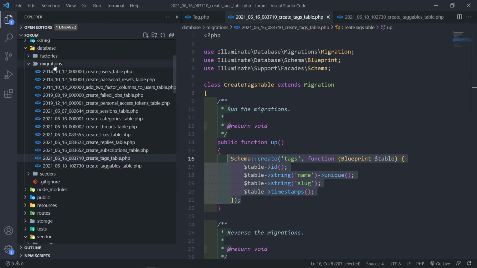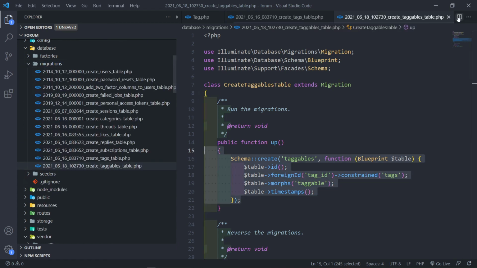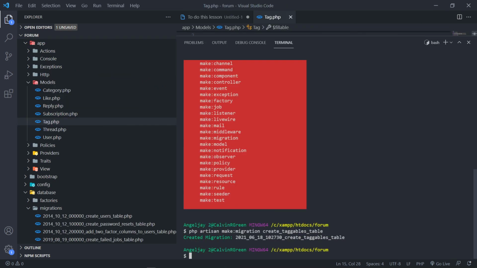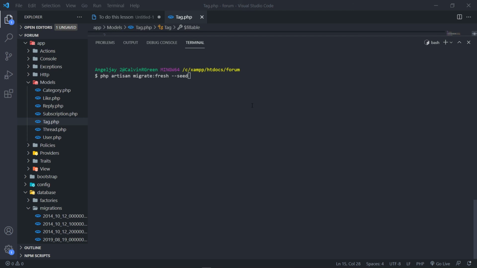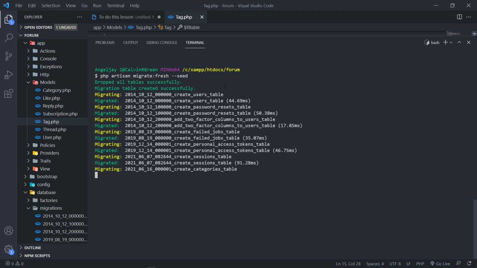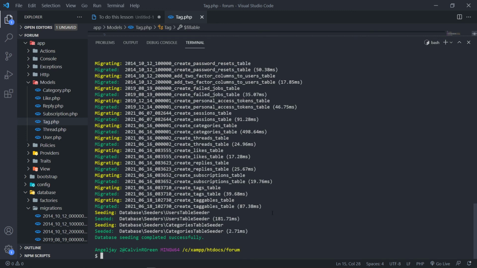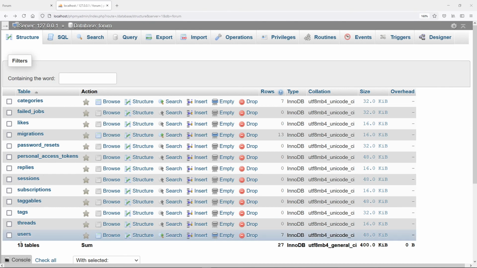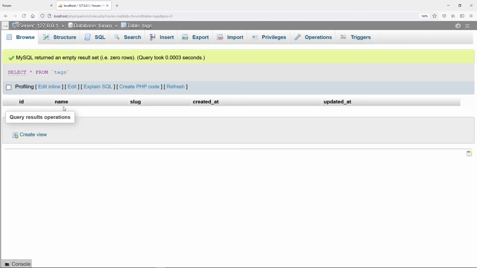The next part is that we need to migrate our database, and hopefully no errors. So let's open this up. I'm just going to migrate it fresh and seed the database. Okay, all of that's done. Let's go to our browser. As you can see, we've got our tags table right here, with our names, created, and updated. The next one is the taggables table right here, with our tag ID, taggable type, and taggable ID. So we've got that all set up.